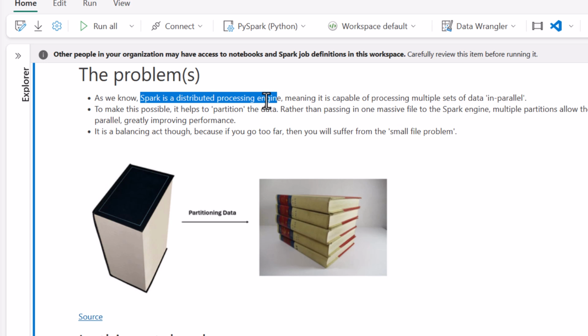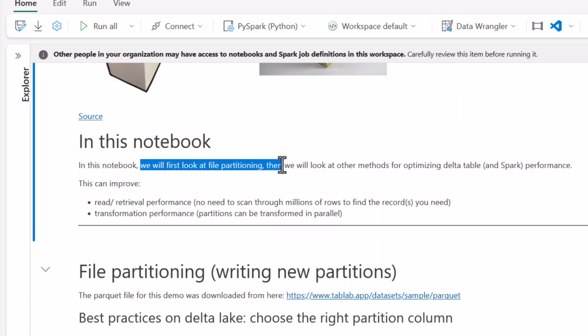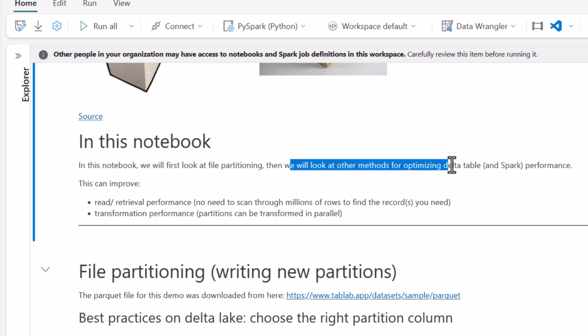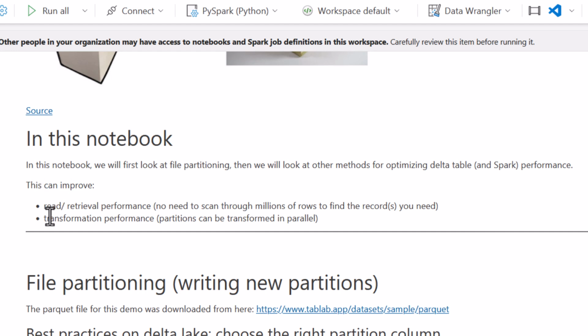And partitioning is basically the process of converting one really big or several really big files into more manageable chunks so that our data can be transformed in parallel by the Spark engine. So in this notebook, we're going to start by looking at file partitioning and then look at some other methods for optimizing Delta tables. In doing so, this can help improve the read and retrieval performance.